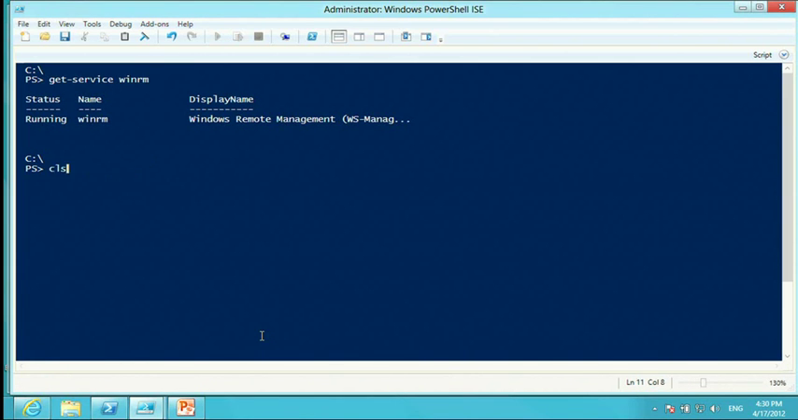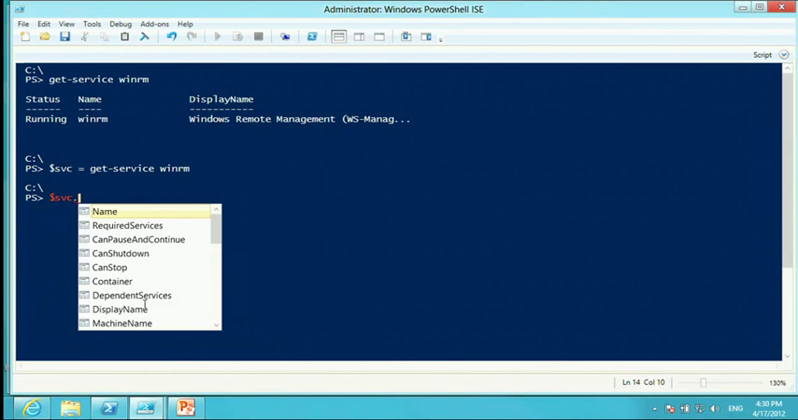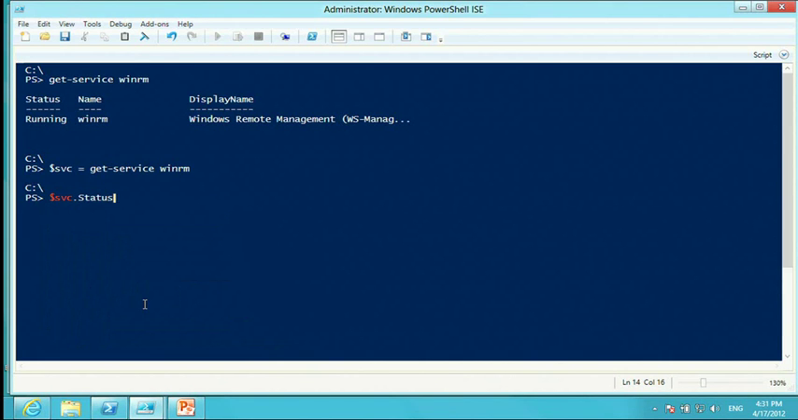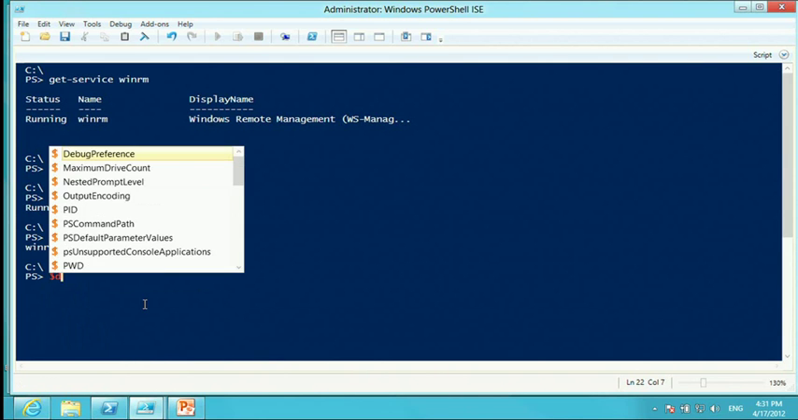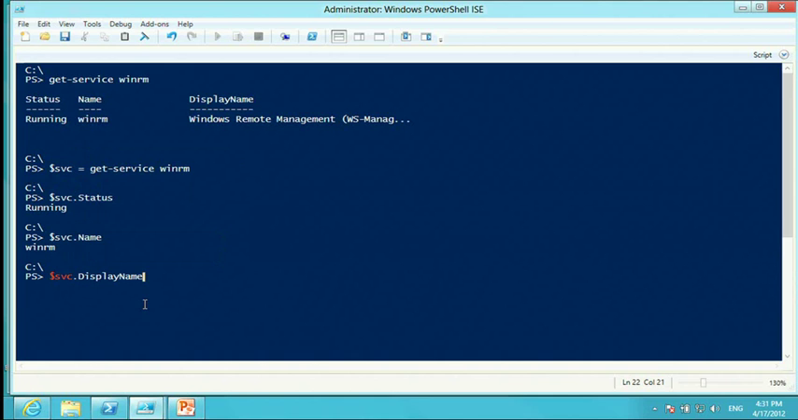I can hit up and down to go back and forth between the commands that I entered, which, hey, I like to be lazy. Hope everybody else does. So I put this in a variable by saying $svc, and dollar is the way that we denote variables in PowerShell. So now that $svc variable has an object representing the Windows Remote Management Service, and I'm able to access the properties on it, like the status. And of course, we can access its name. And what else is showing there? Oh, display name. So all of those things, you just dot and the name of the property that you want to access.